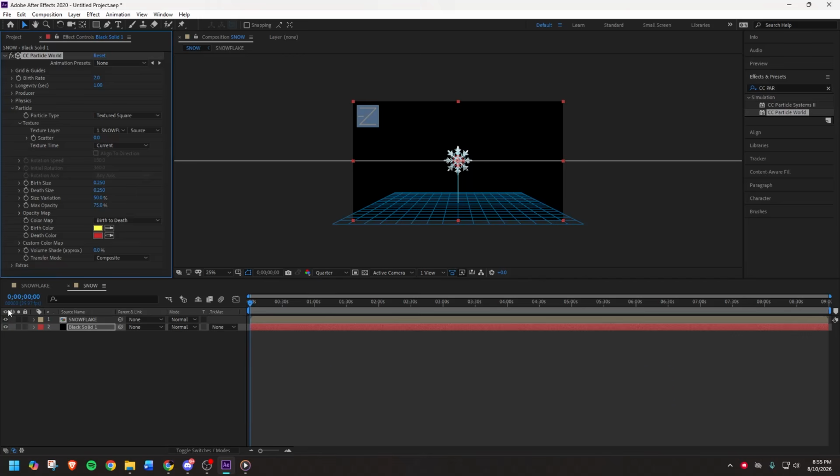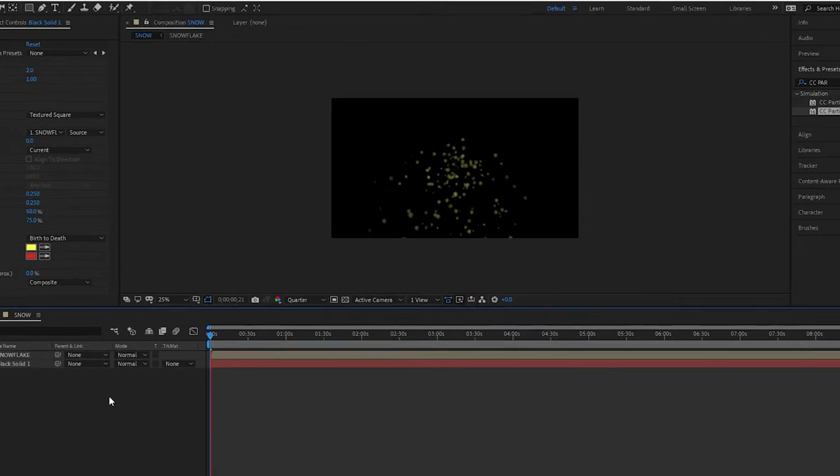Now hide the snowflake layer by clicking the eye icon, then preview the animation to see the particle effect. You should now see the particles using your snowflake texture.